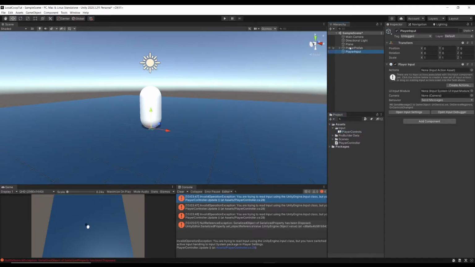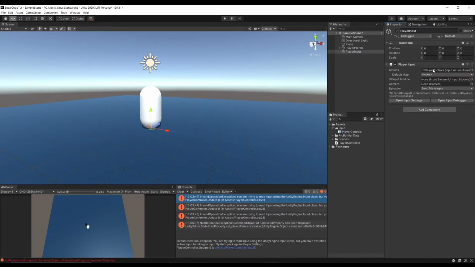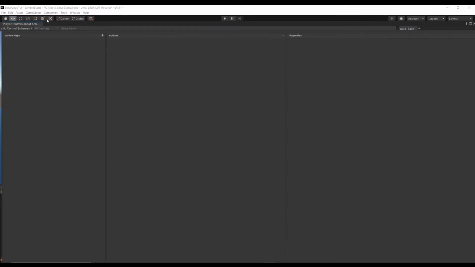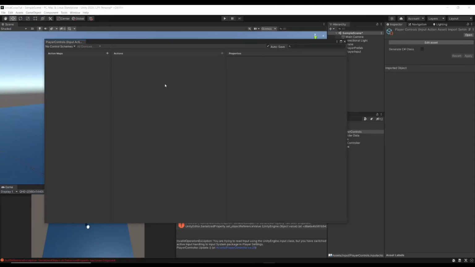If we go back to our player input empty, we can add the player controls over to the action asset here. And we want to change behavior from send messages to invoke Unity events. And then we're just going to double click on the player controls asset to get this new window. And I'm just going to hit autosave, so it saves it as we go along.